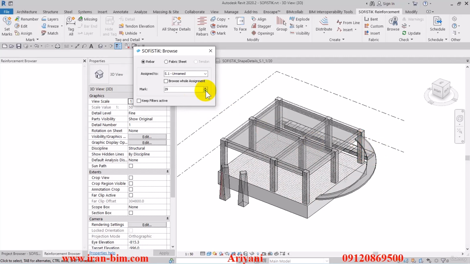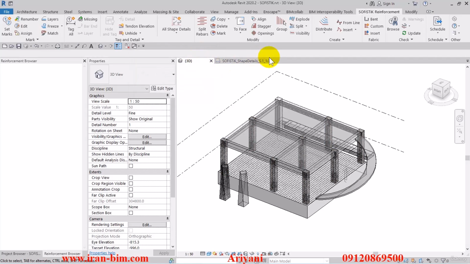And then I can browse through the marks using this option, this spinner right here. So I'll just check the keep filters active box, and let's see, we can browse through them like this. So this option can be useful when you're trying to search for a certain mark. After that, we have a tool named warning, which lists the warnings that you have in the plan.